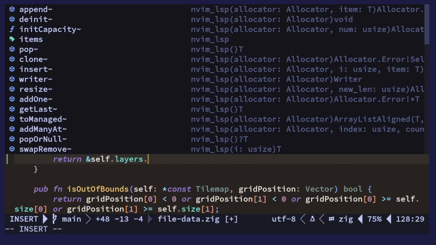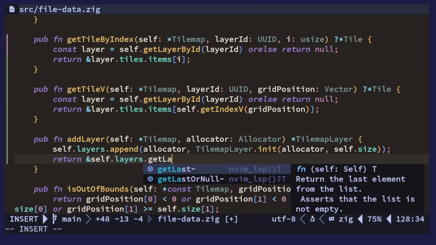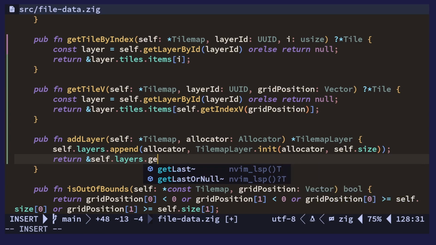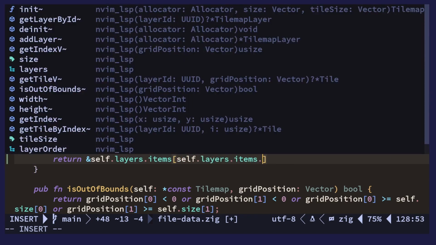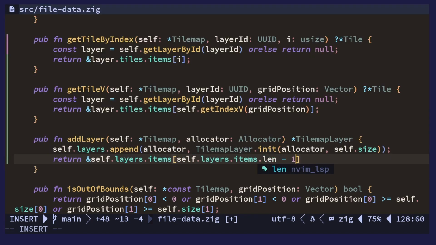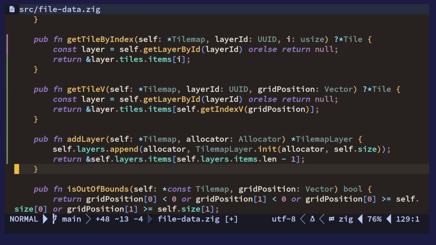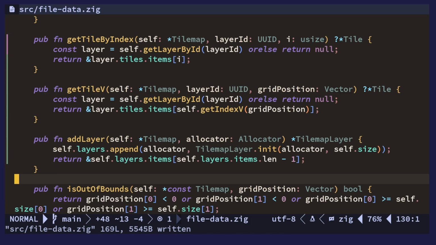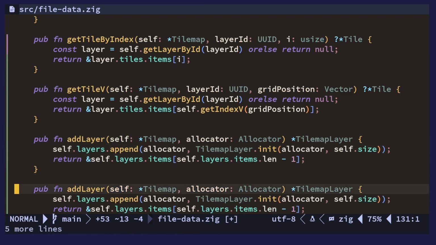the last, yeah, I need to get the last one like this. It's annoying that there's no get last version that gets you the pointer to the thing. And maybe there is, but I haven't found it. Okay. Anyway, let's just do it like this. So that's how to add a layer, and now we need something to remove the layer as well.